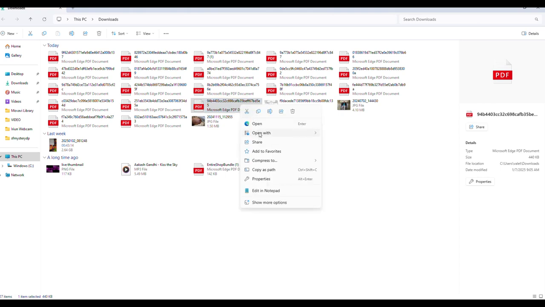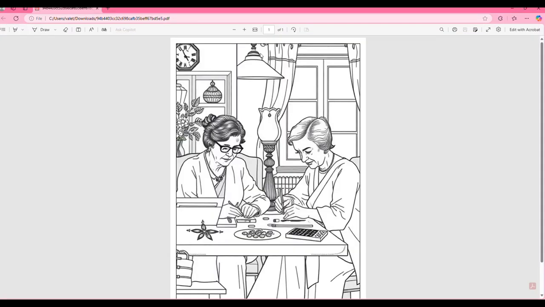Okay, let's open up the next one that I saved. And this is just two friends. It looks like we can say they're working on little mini diamond painting keychains or something. Very nice. I kind of like that one.